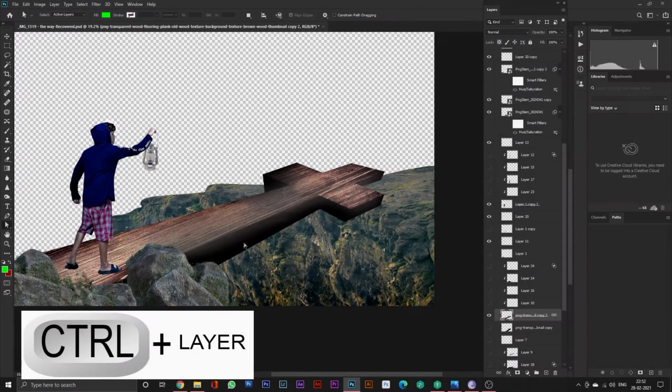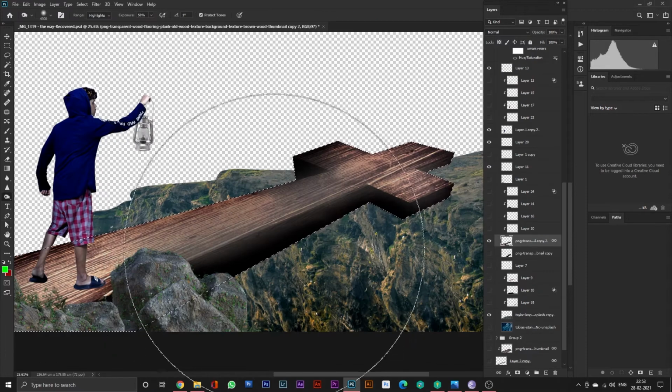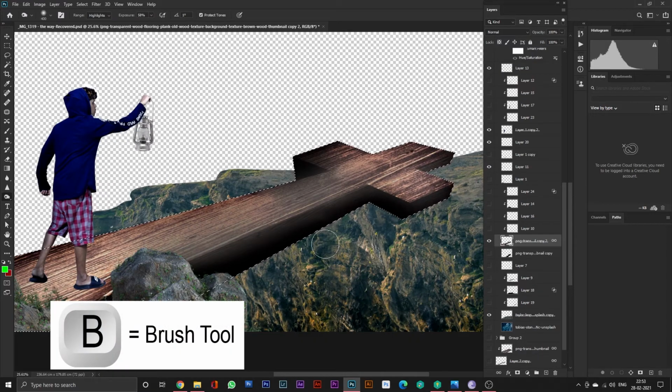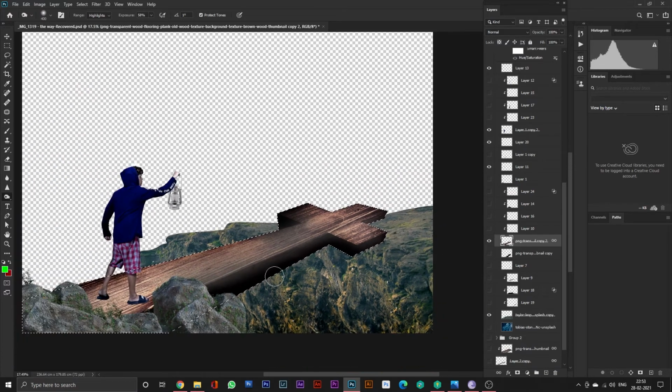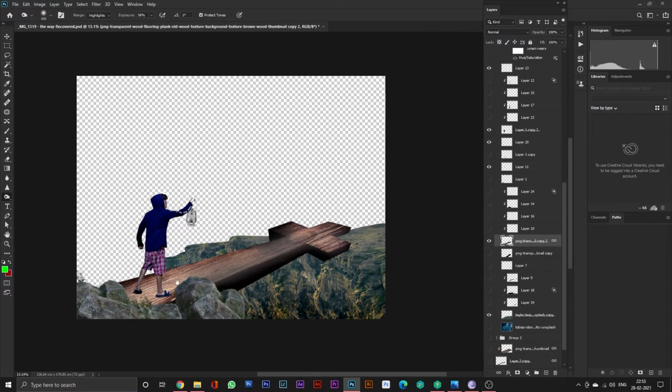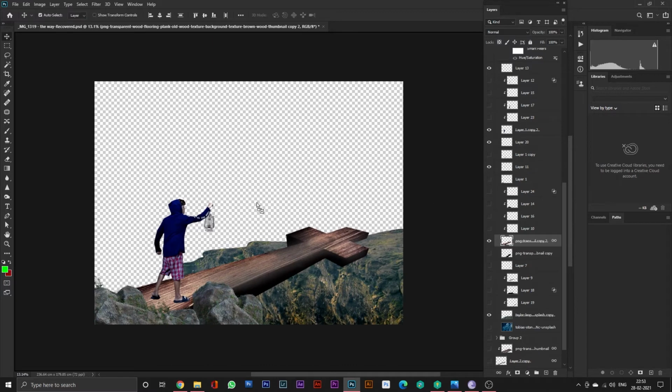But I already created one of my own, so you can create your own with the brush tool. You can see how I do it in my past videos also. The same way you can even use it for the shadows.